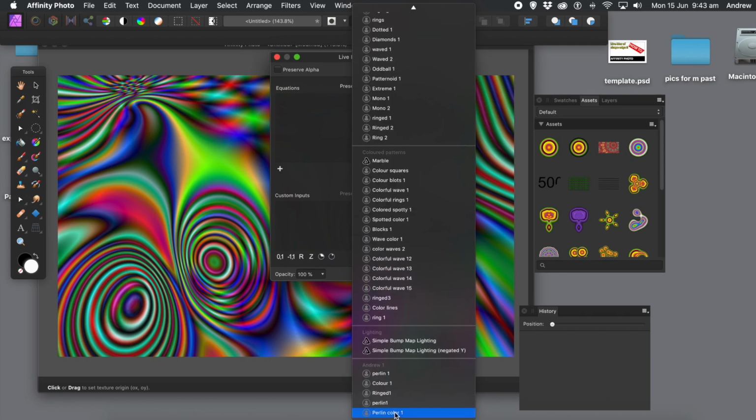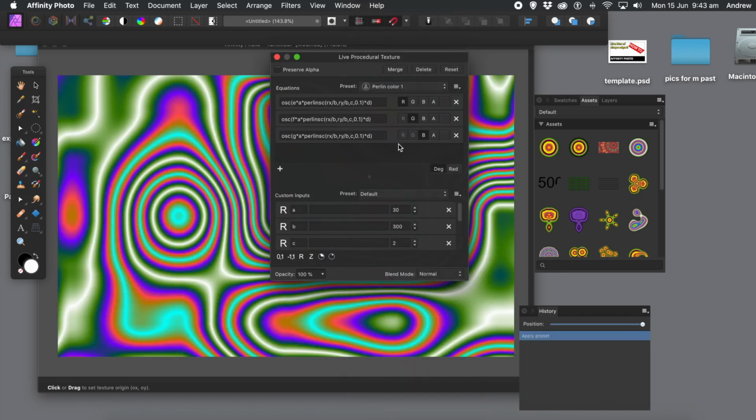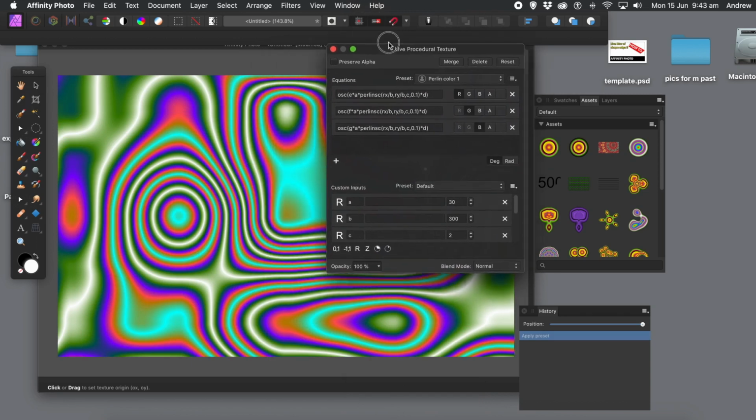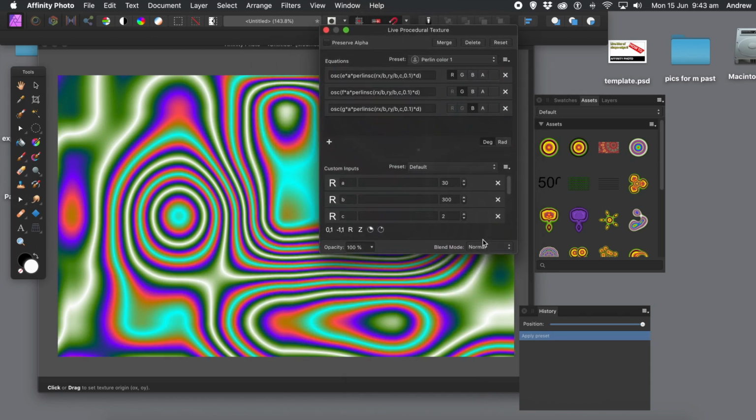And you can go select the preset. And also the custom input presets are there as well. So you can see you've got your design there. And you can still continue to edit the equations if you wish.